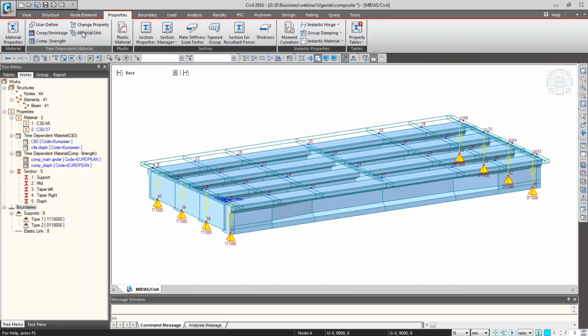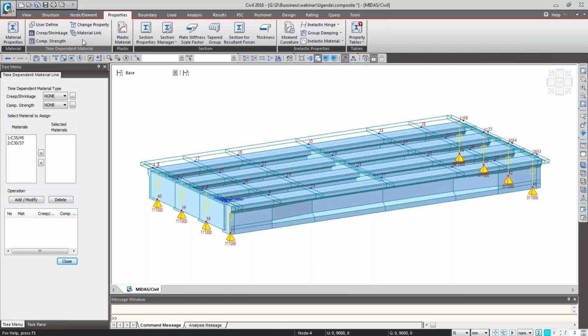And then the time dependent material link. Select the compressive strength parameter and the compressive strength function which we defined and connect with the material property, select and add. Similarly for the diaphragm section, select the material property for creep and shrinkage and compressive strength, connect with the material and add.